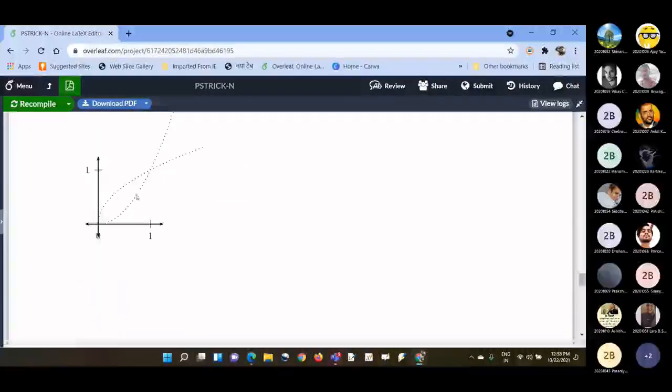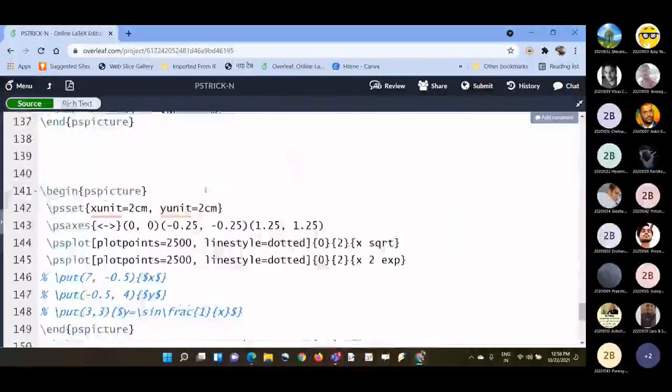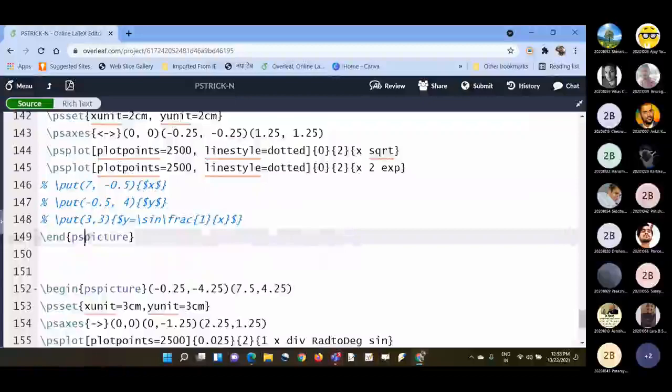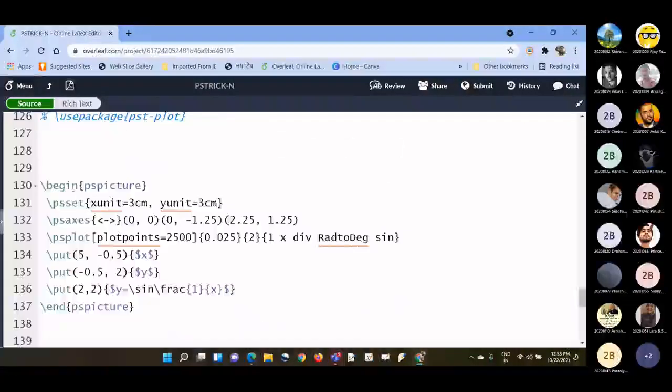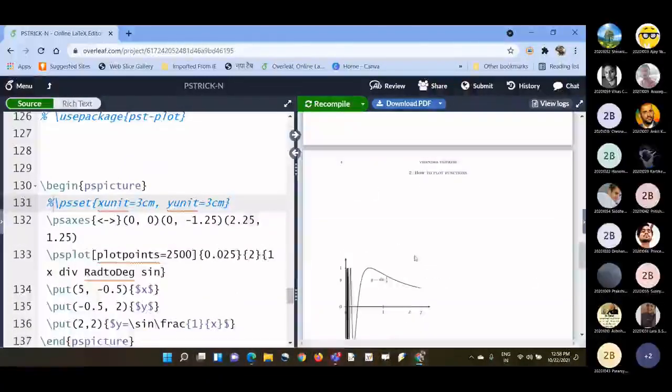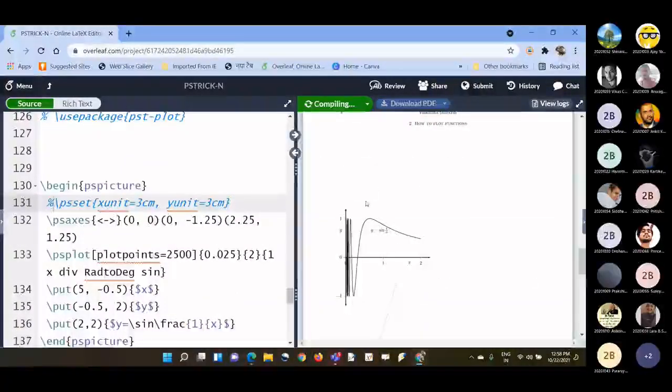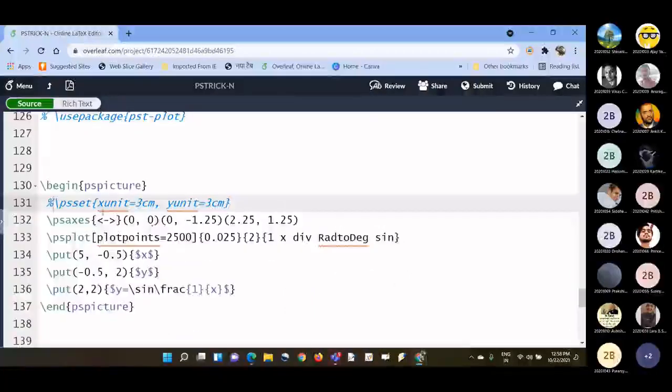Okay, so in case you have two functions, you can also plot them, using begin PS picture and end PS picture, and then you can set the unit also here. If we won't be setting it here, suppose I put a comment here, then you will be getting a smaller picture. You can see, right now it will change. You can see this is smaller than that one. So that's why we need this command.